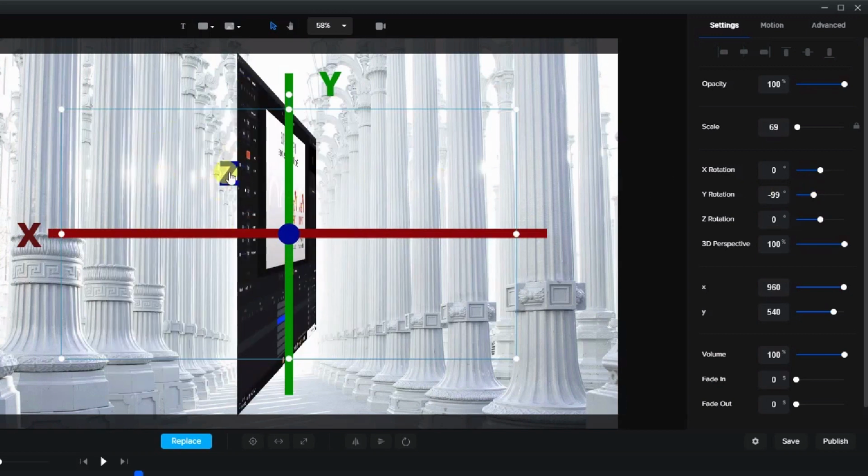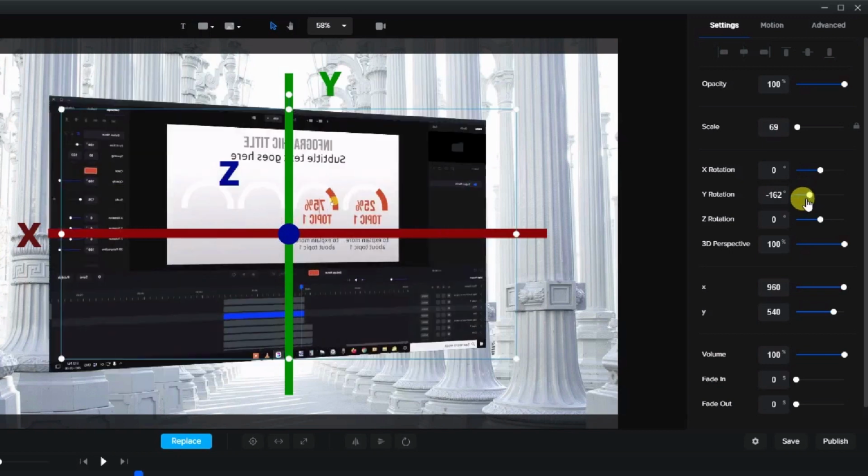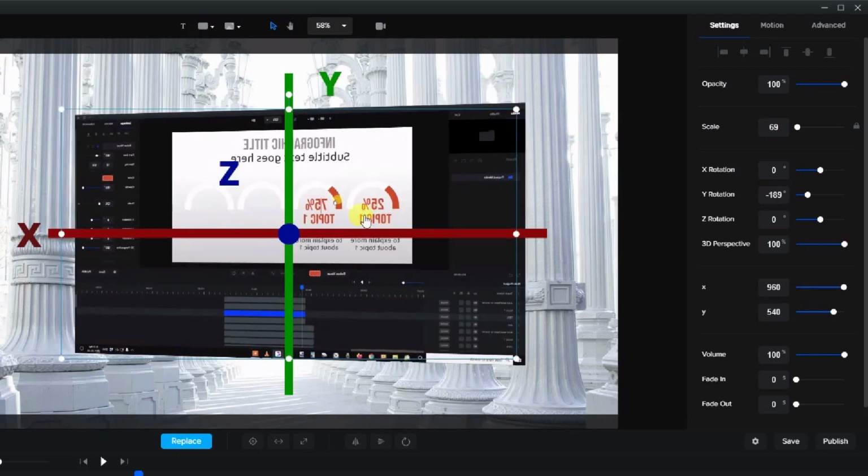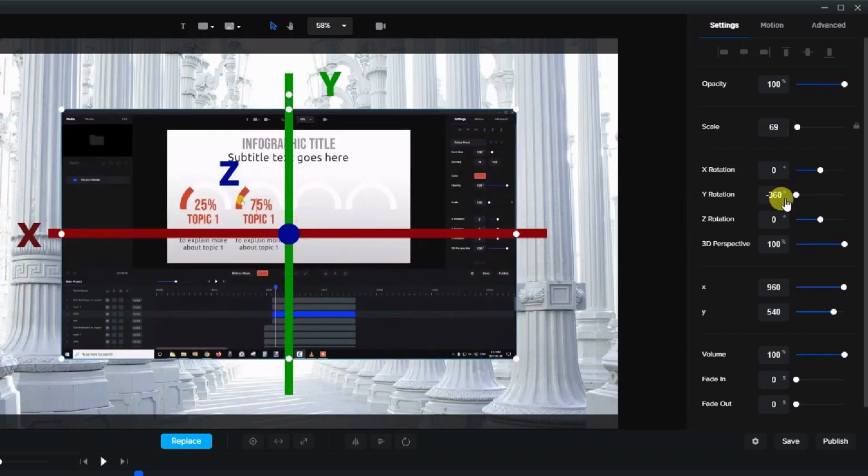Now, as you can see, it goes right into the page. And as we move it around, what you'll notice that's interesting is that we can actually have it reverse, and we can see the video from behind. Okay, so let's just set that back to 0.